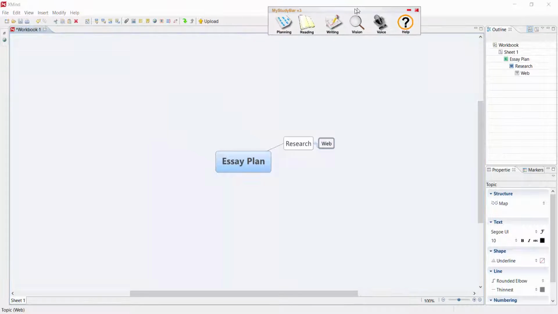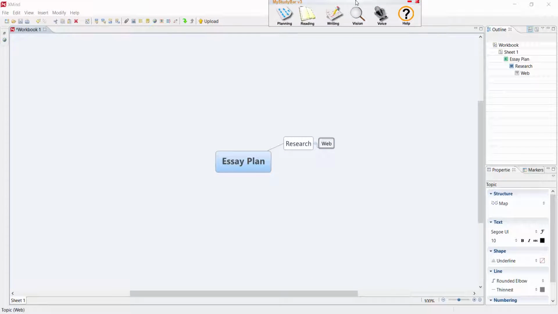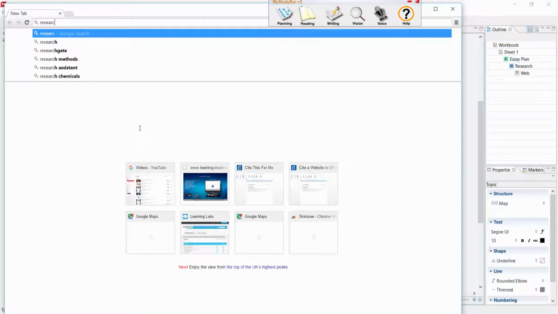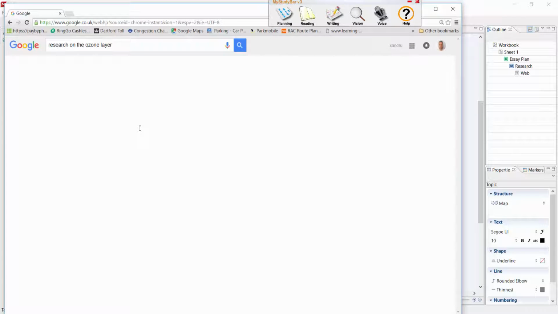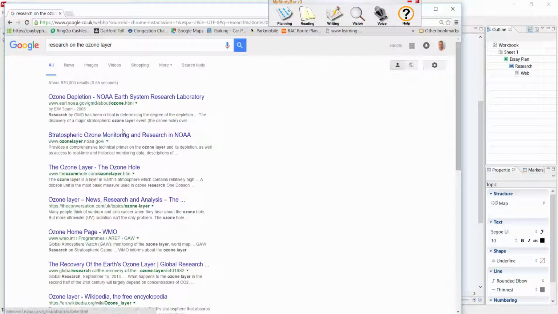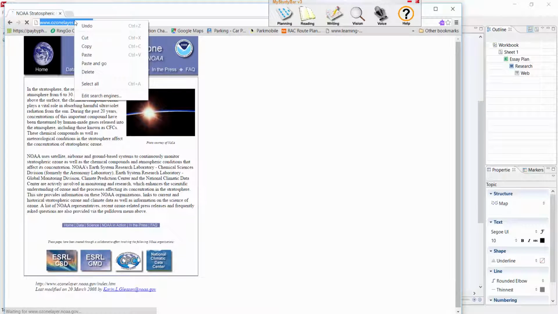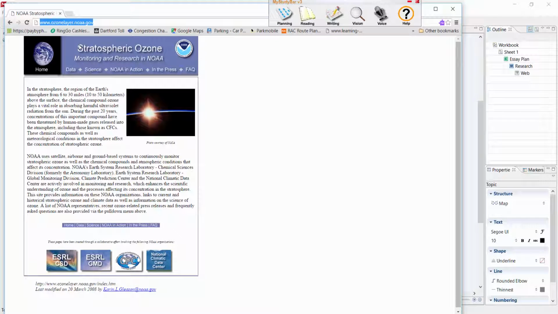I hold the left button and drag my bar over there a little bit. So what I'm going to do is come up here, open up my web page and type something in there. So I'll just do research on the, how about ozone layer? Maybe got a paper on the ozone layer. Choose a link. And then I'm going to grab that hyperlink by right clicking and copying.